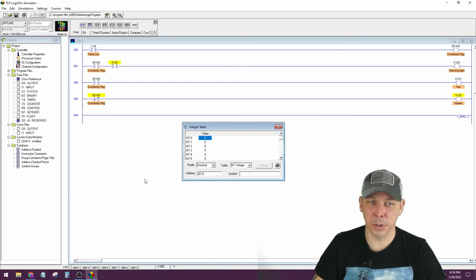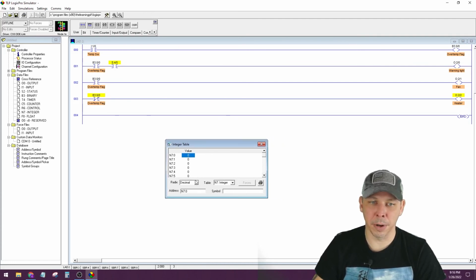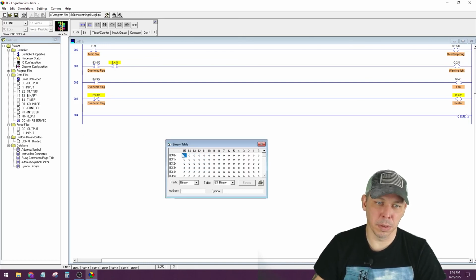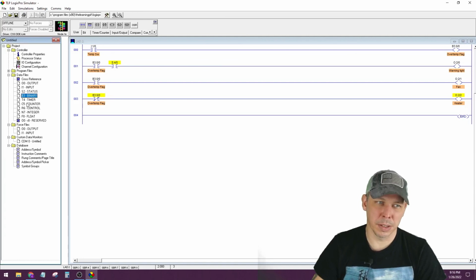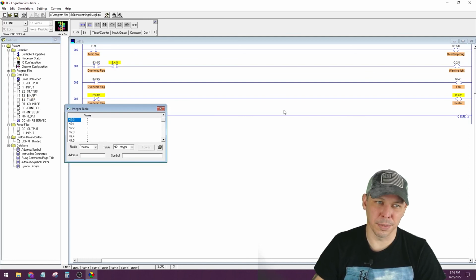Like if you're doing math functions in here and you're getting a number from somewhere else, or you're getting a number from a counter or a timer, you can put that in this memory location. So this could be like 362 or something could go in here. But it can't go in the B3 locations. The B3 bits can only be on or off. So it doesn't make sense in this example to use an integer location as a flag for anything.